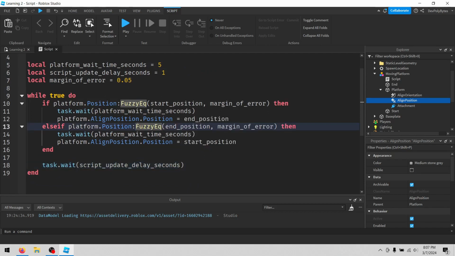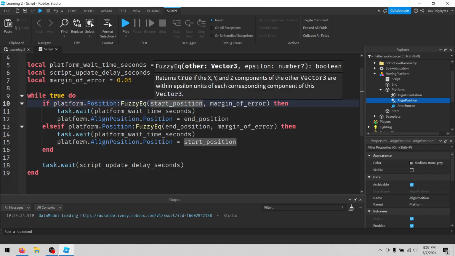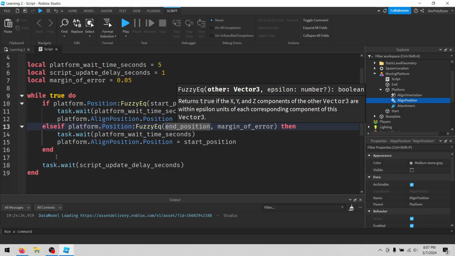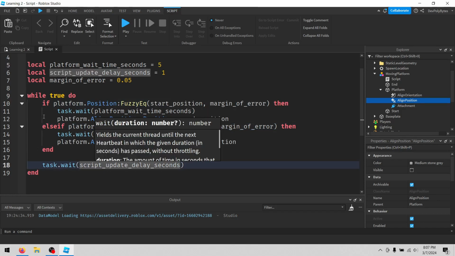And that is going to allow our loop to not run as fast as possible and take up a lot of processing power, but it'll just run once every second. Like it'll go through, it'll be like, is the platform at the start position? Nope. Is the platform at the end position? Nope. Okay, wait 1 second. And then it's going to do that again.